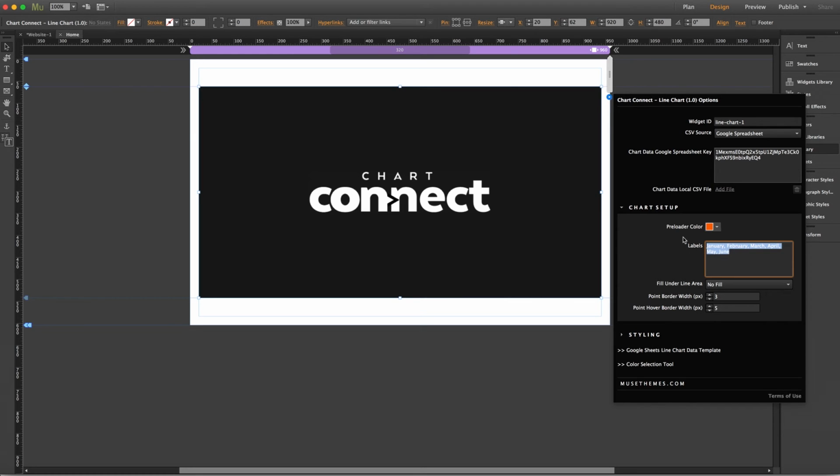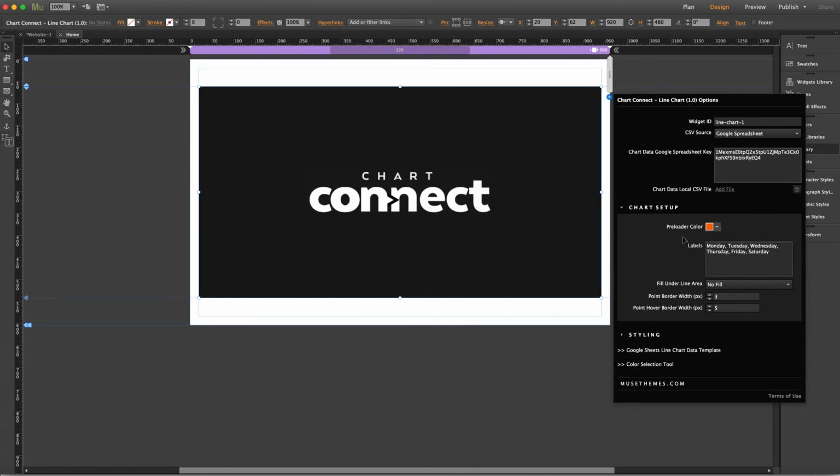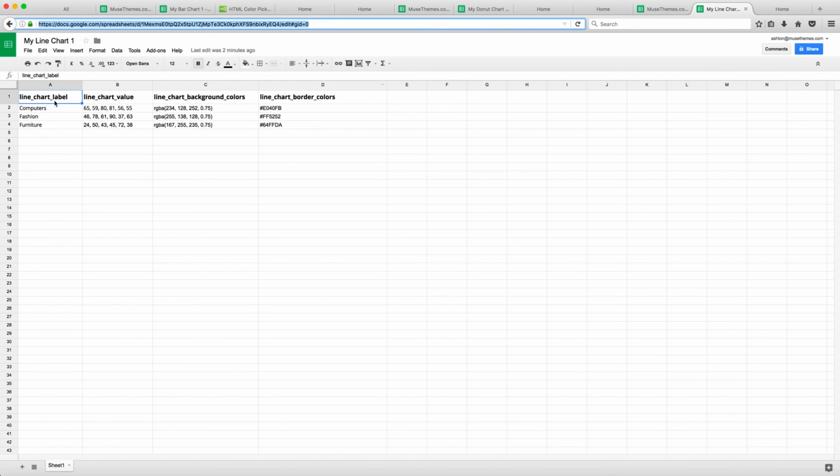For the demo, let's do the days of the week again. We'll go ahead with Monday, Tuesday, Wednesday, Thursday, Friday, and Saturday, and always being sure to separate them with commas. Great. Now back on the spreadsheet, this first column here, line chart label.